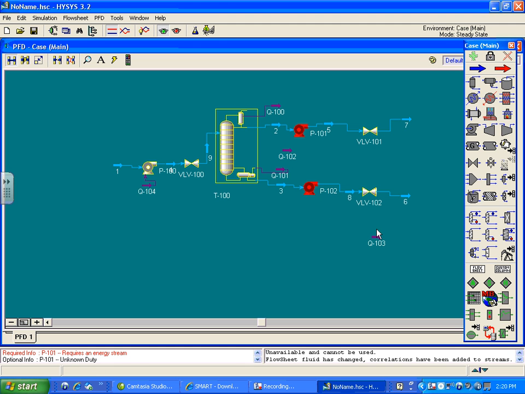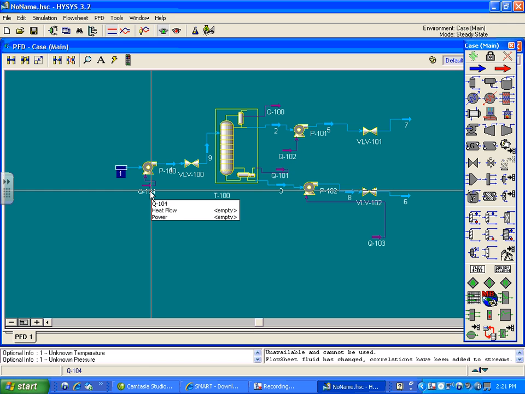Energy stream to this pump, energy stream to this pump, and finally energy stream to this pump. Okay, the flow sheet is complete. Let me just get out of the attach mode and decorate it a little bit so that it looks good and doesn't look so disorganized as it does right now.